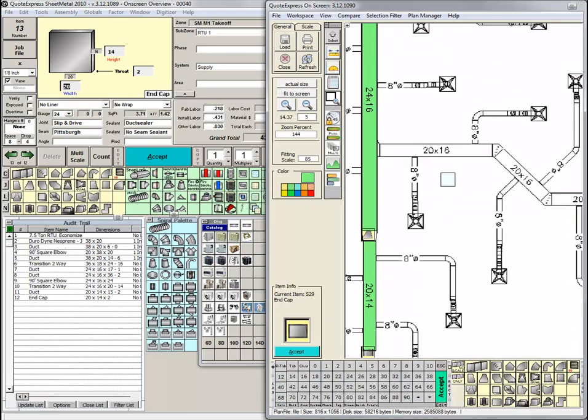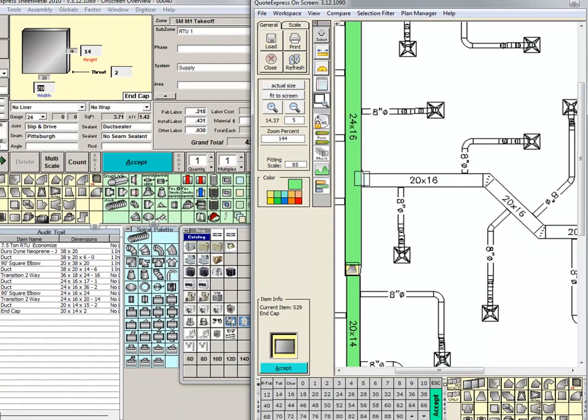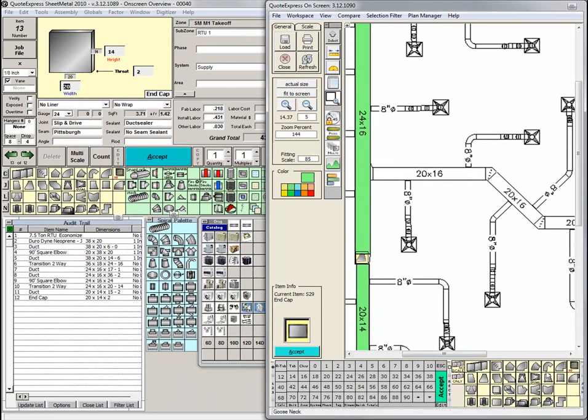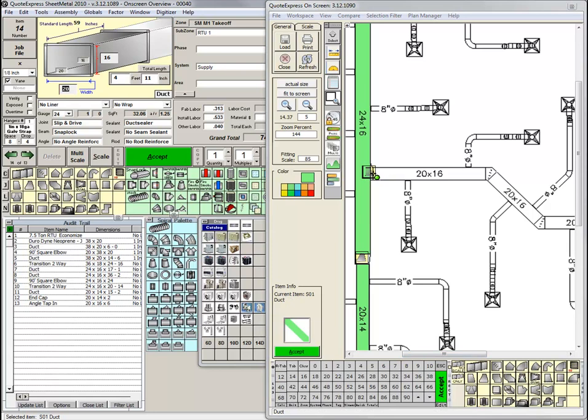The next run we have is 20 by 16 with some 45-degree elbows and coming off with an angle tap-in. I'm going to select the angle tap-in icon and put in the dimensions that I would like to use, 20 by 16. Click the print, select ductwork, and fill in where it needs to be. I'm going to do the 45-degree run as well.